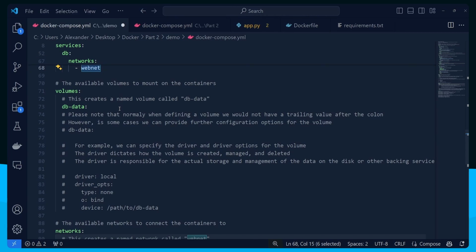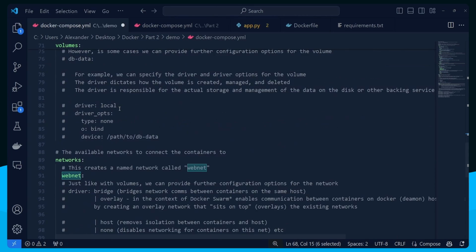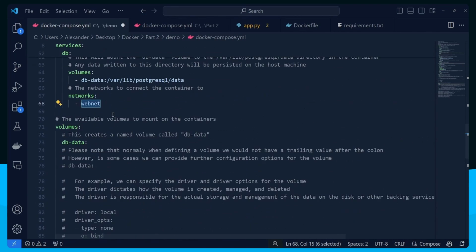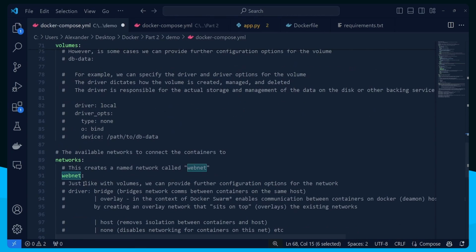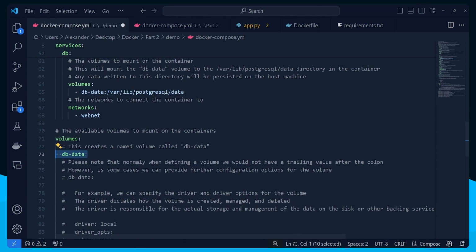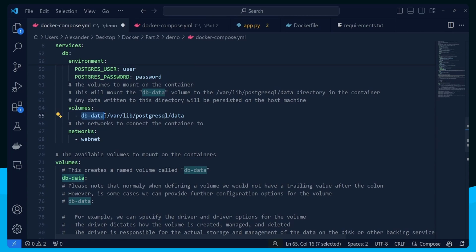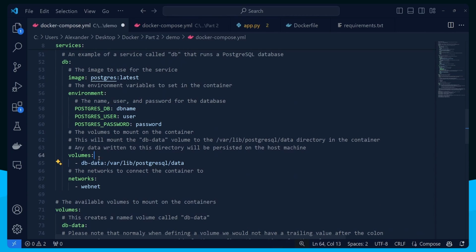Now, having that said, let's move to the last two sections which we're going to be covering in this video, which are the volumes and network sections. The volume section is used to create new volumes, so it is as simple as that. Within this section you can define any number of volumes and then use these volumes in a manner like we saw before to attach them to specific containers.